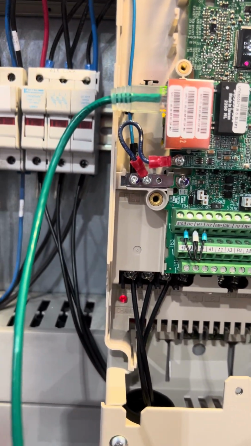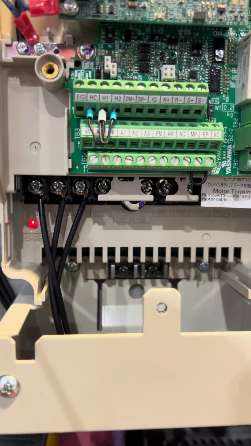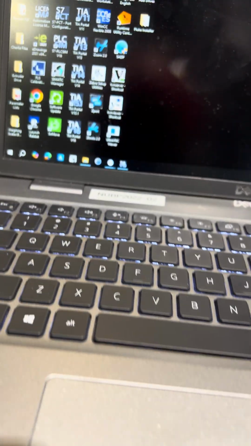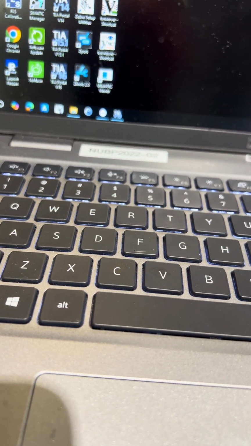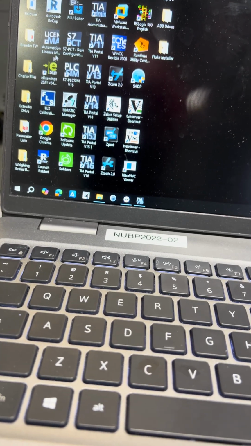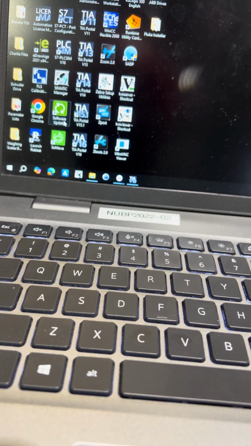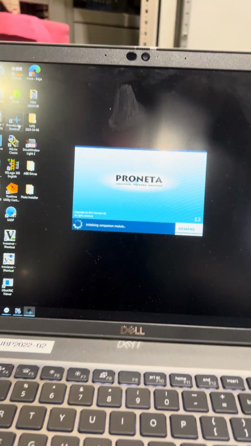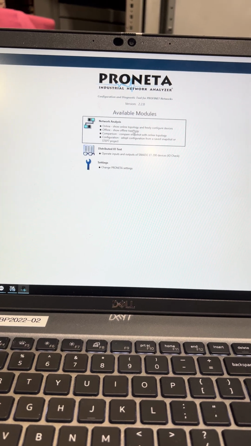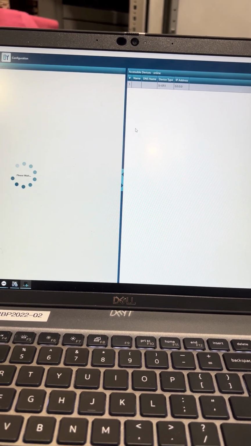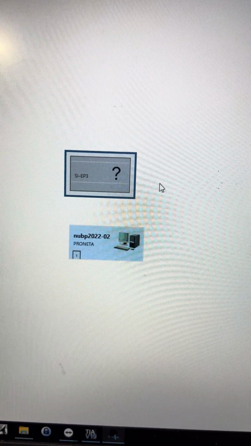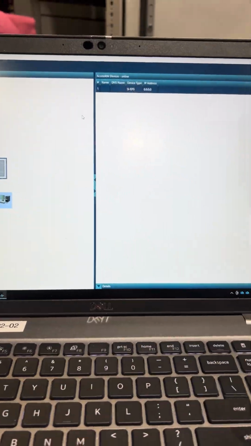So put the drive online right now, connected on an Ethernet cable. And I'm using a PROFINET software for me to configure it. Let me search the PROFINET software. There we go. Go to network analysis, and as you can see, I have here the SIEP3, but it is not yet assigned to an IP address.